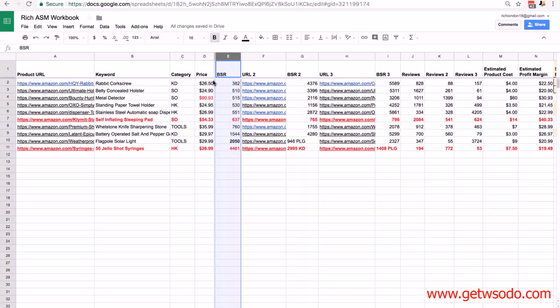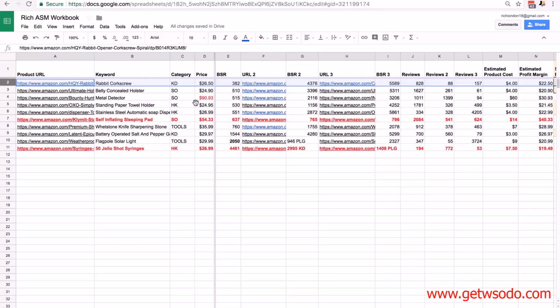So the lowest BSR we have is in kitchen and dining for the Rabbit corkscrew. And then we've got 510 in sports and outdoors and 515 in sports and outdoors. Now, I happen to know that 382 in kitchen and dining makes a lot more sales than 510 in sports and outdoors. Again, you could have always used Jungle Scout for this, but that's going to be my third choice because it's the product that makes the most sales out of all my products.